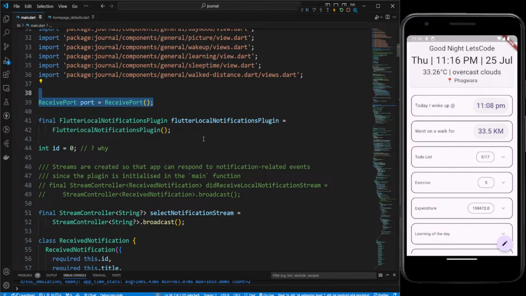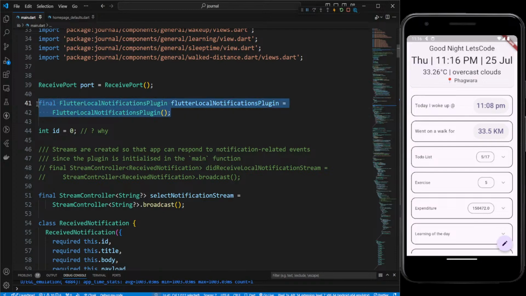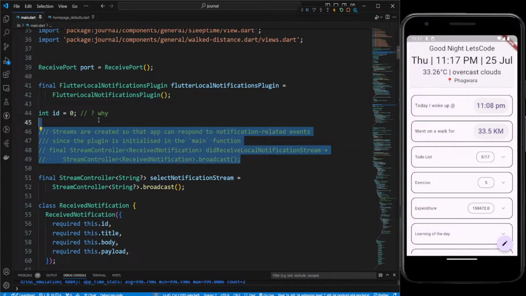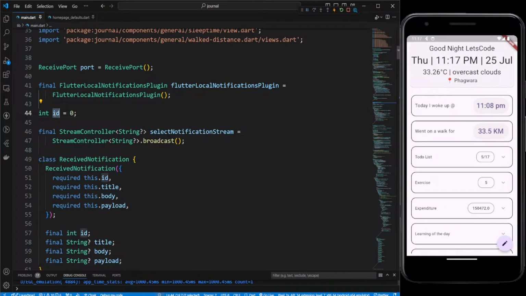The receive port needs to be on the global, because we'll be using this, right? The notification plugin, this also needs to be local. This ID we'll be removing. Let's remove all the commented out code that we don't need as of now. We'll just find the place where this ID is being used, then we'll remove this also.